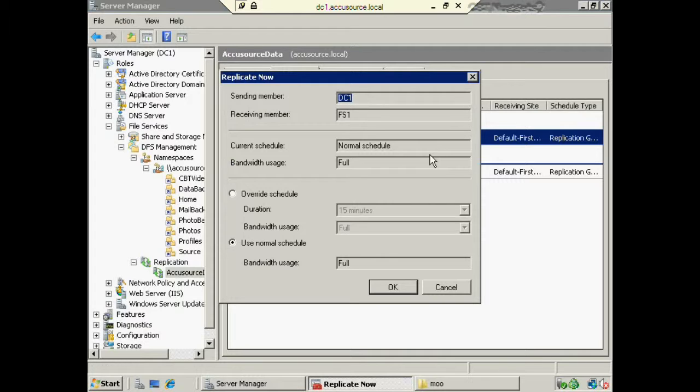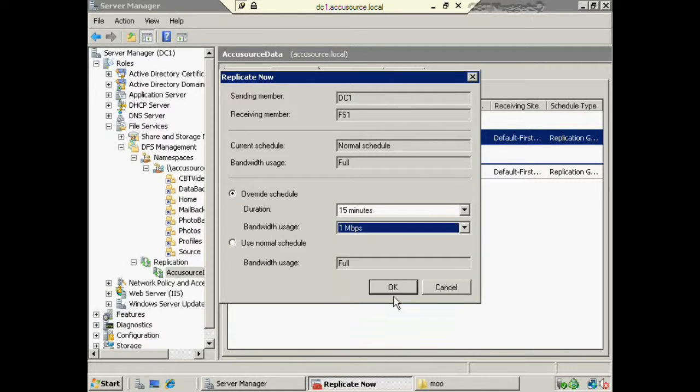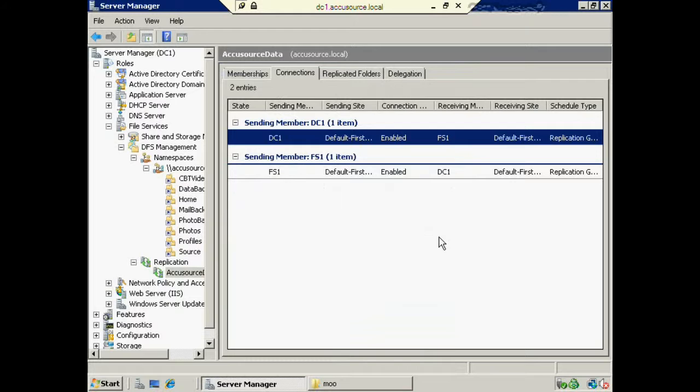Oh, by the way, what is this thing? This is simply identifying information that's already set up. We already set all this information up earlier in the wizard, and we're going to use the normal schedule for the replication. If you wanted to, you could override that schedule for this particular purpose, so for 15 minutes I could use full bandwidth, or for 15 minutes I could use whatever other bandwidth I wanted to use. I'm just going to go back to my normal schedule here, though, and click OK. And now we'll click OK here.